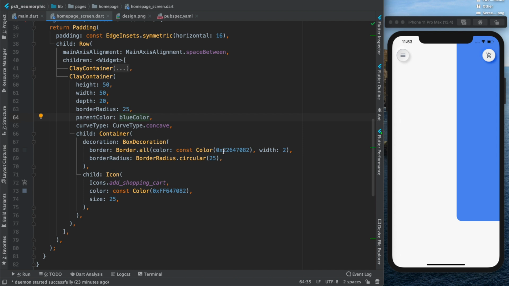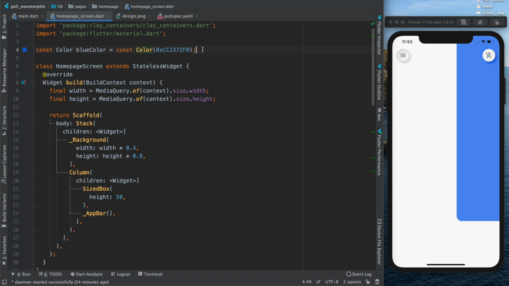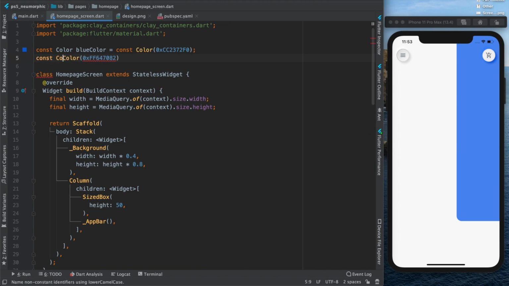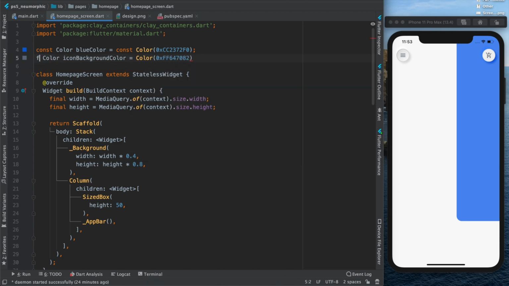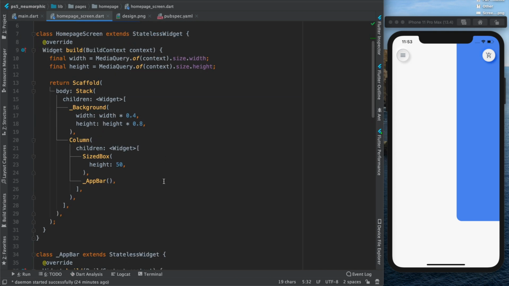Similarly, I think you can take this color and then provide opacity using that. But in that case, we will not be able to use a const. So let's take this out. Okay, so I will say const color icon background color. Okay, which will be color, and this will be final this time. The reason for this, probably let's try out with const. I will show you why, I'm not sure enough why it will not work.